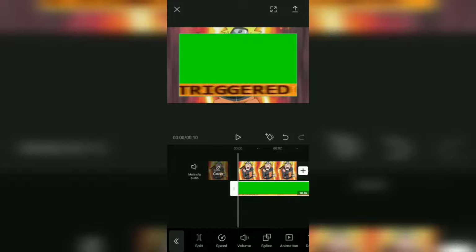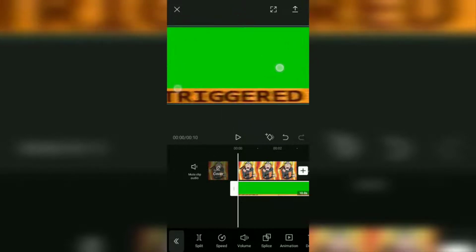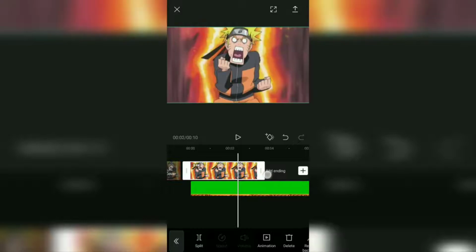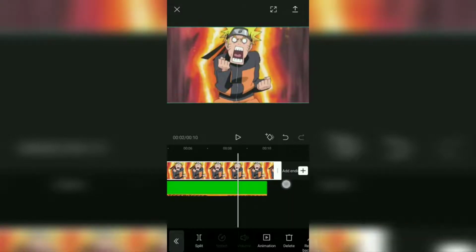Increase the size of this triggered effect, like this. Also extend your photo according to the duration of the green screen triggered video.